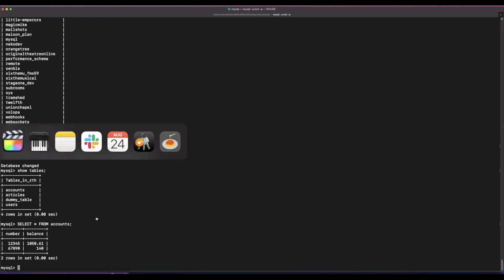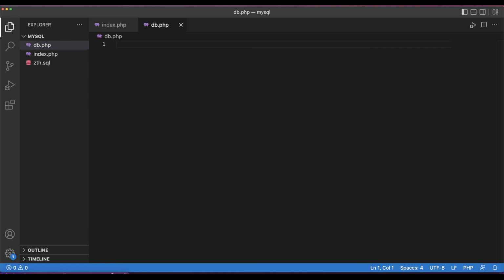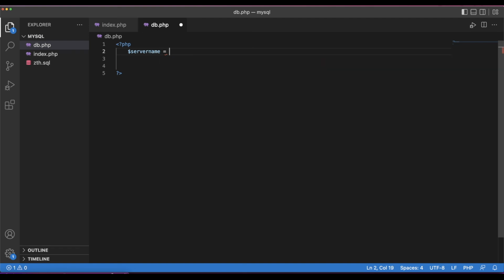Now let's jump right into our last section, which is to create a connection between our PHP and MySQL. So I'm going to create a file called db.php, and within this file we're going to actually create the tags for PHP, of course, and then we're going to start defining some variables, and these variables will hold information about our database and our connection. So we'll do server name, which will be localhost by default, and we'll do username, which will be the username for your MySQL server. For me, it's root.